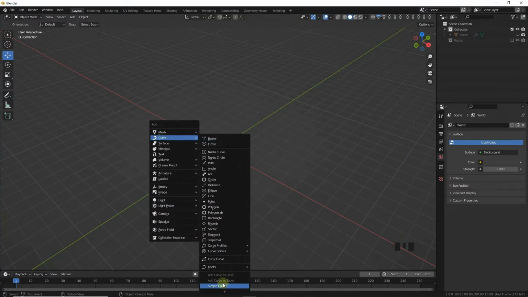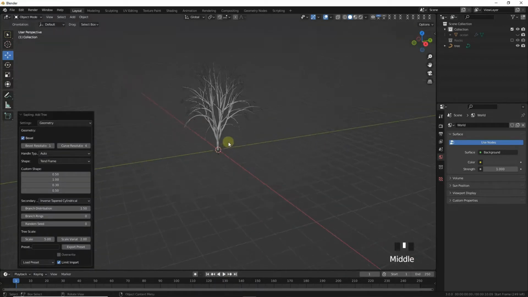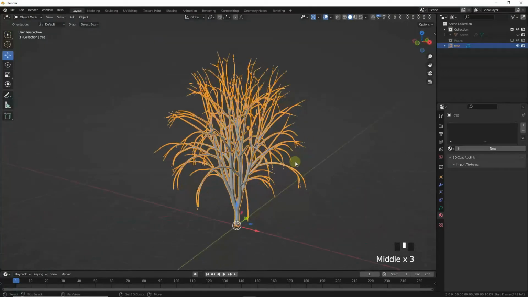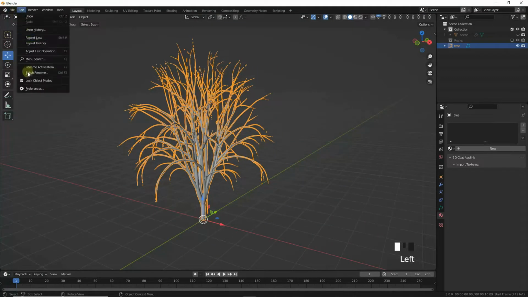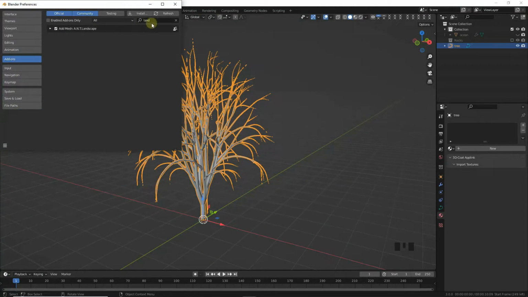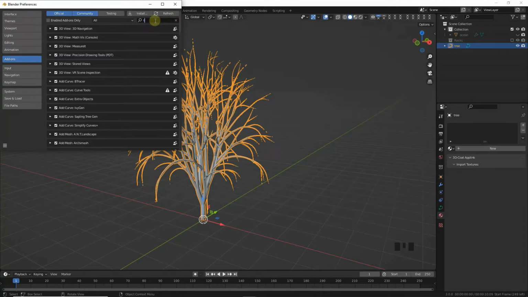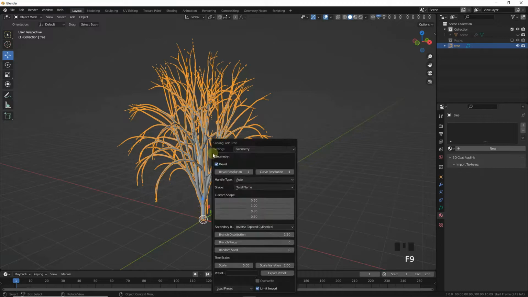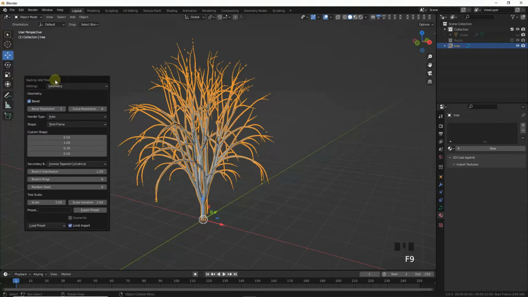Now let's add the sapling tree generator. If you can't find it, you'll need to go to preferences and enable sapling tree generator add-on. Press F9 to bring back the properties for tree.